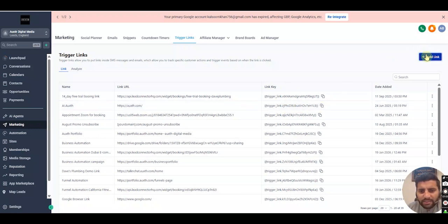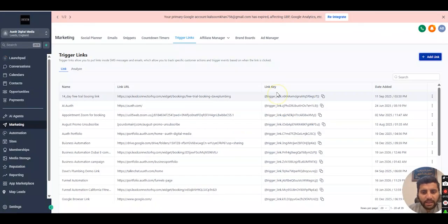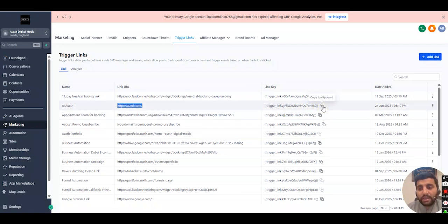Okay, let me add a new one for you. It's like a test link, and I will simply paste the link that I copied from the website. So this is the link actually, and I will hit save, and then it will appear like this. After that I will simply use this link key and paste it inside the emails, on the websites, on the ads, on the campaign, anywhere. And if somebody clicks this link, it will automatically get added or highlighted inside Go High Level.